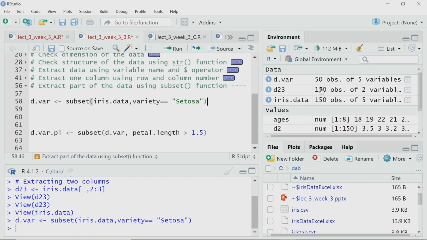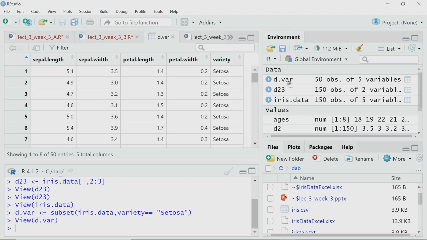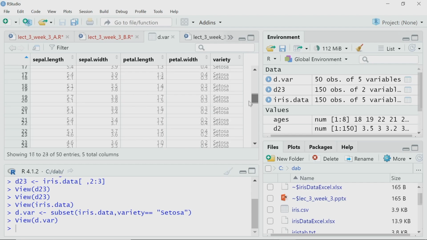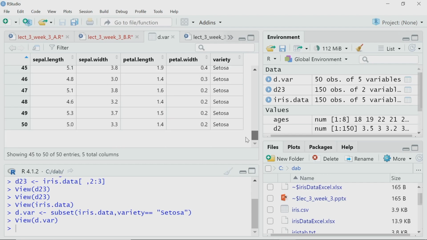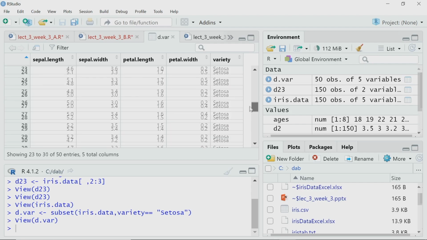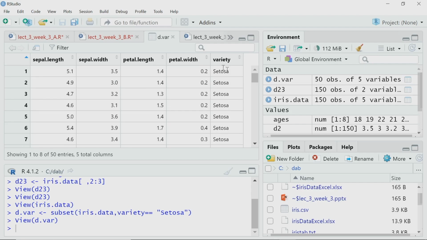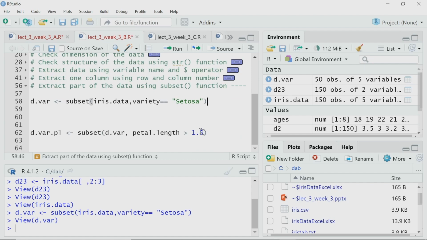So, now it has created a new variable d.var, because I have assigned that to d.var. If I open it, you can see it has 50 observations. You go down, you can see you have 50 observations. For all observations, variety is setosa. So, I have taken a subset, right. I have data of 3-4 different flower types, and from that I have extracted data for the variety setosa. Now, I can create a subset of this subset also, that is what I will show you here.